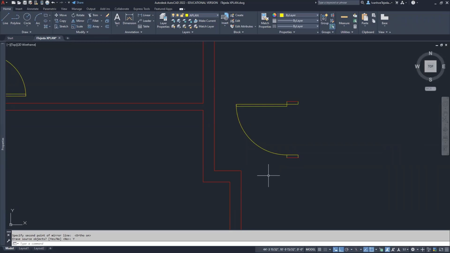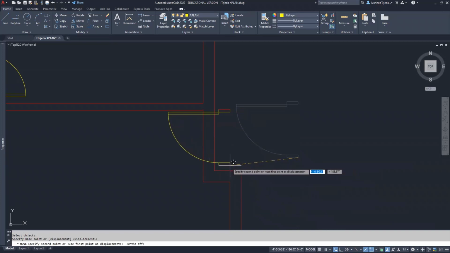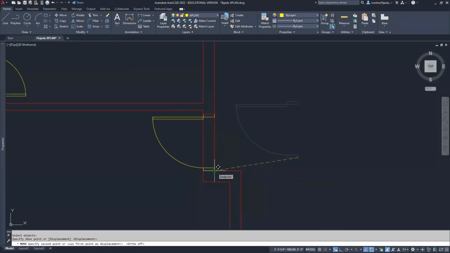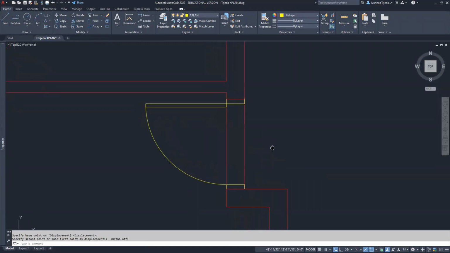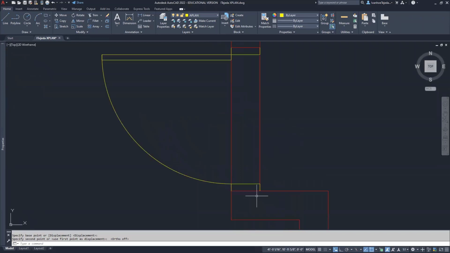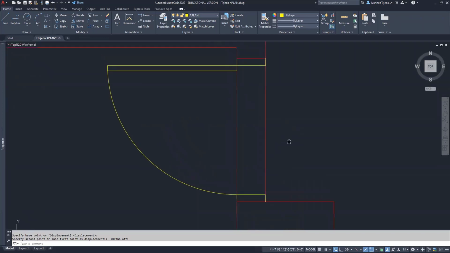So I'll go back over here, and I'm going to type M for move and enter. To select the objects, I'm going to type P for previous and enter. It has selected those objects. I go ahead and enter. I specify the base point of this endpoint right here. I'll turn ortho off, and I will take the door and place it right here. And now what I'm going to do is double check and make sure that it is in the right location, and it looks like it. I zoom in, I'll zoom out.